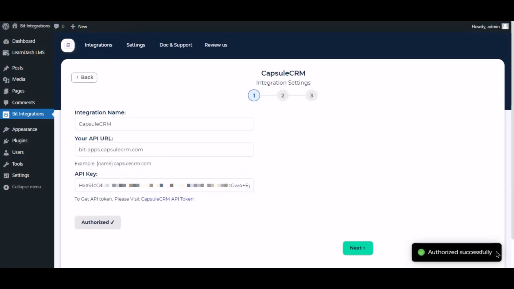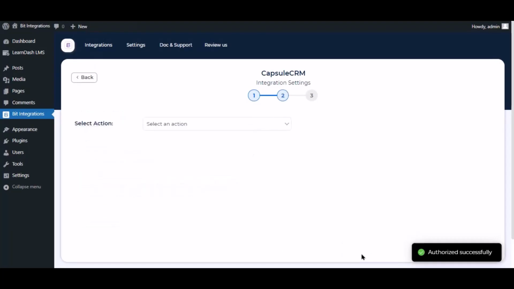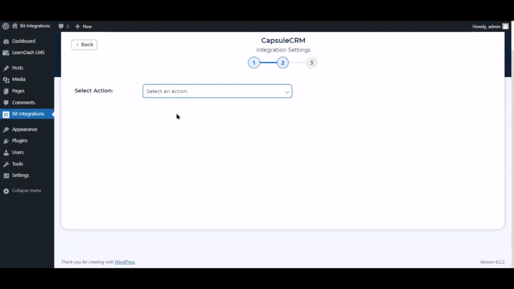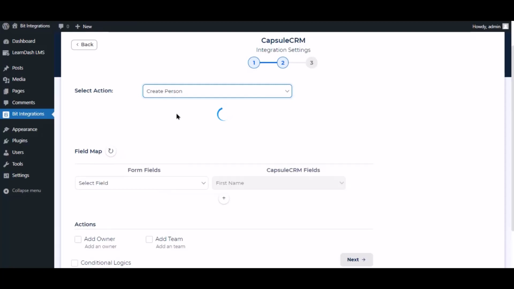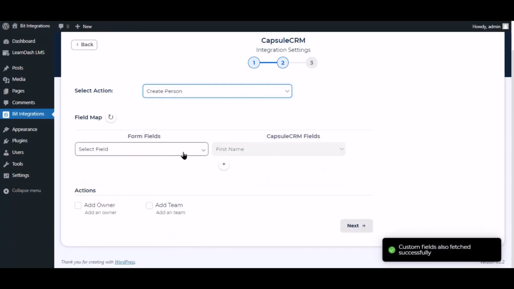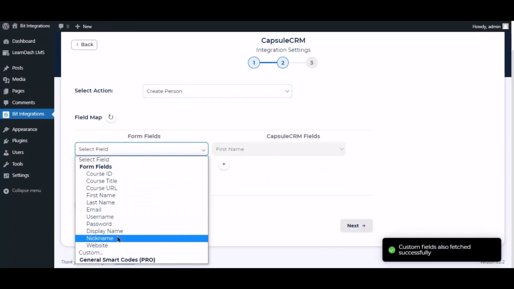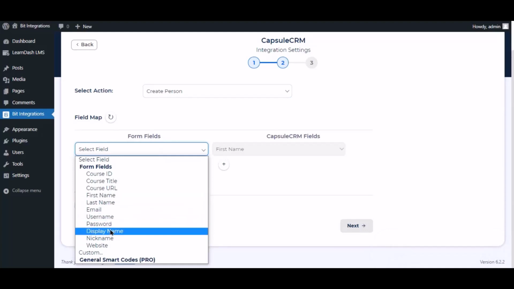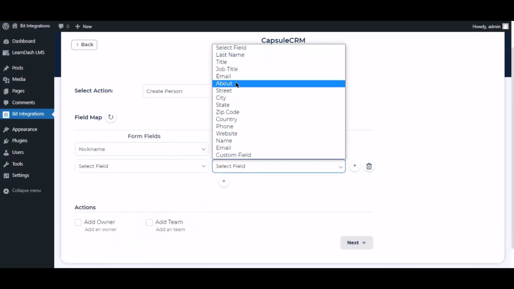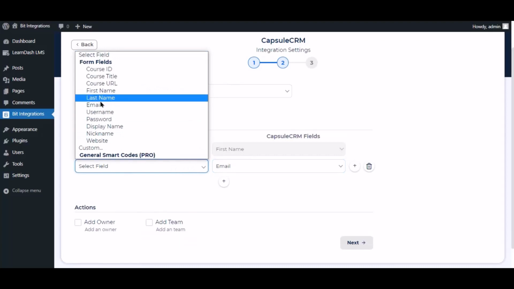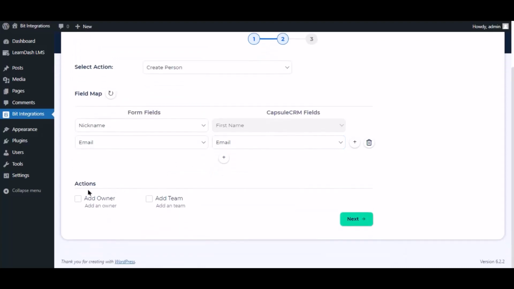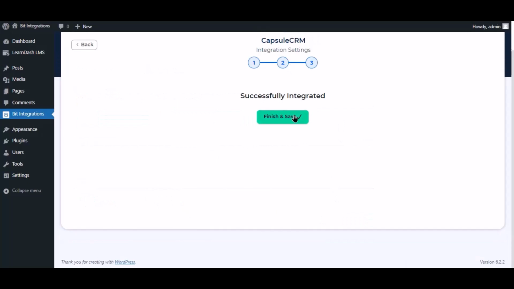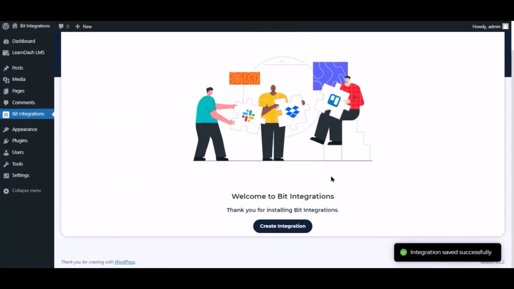Authorization is successful. Click Next. Now select the action. Now map the field. Here are several advanced features available for you to utilize according to your specific requirements. Click Next. Now save the integration.